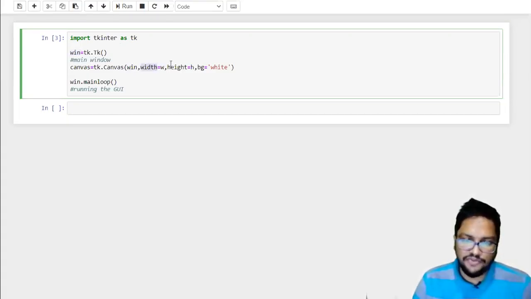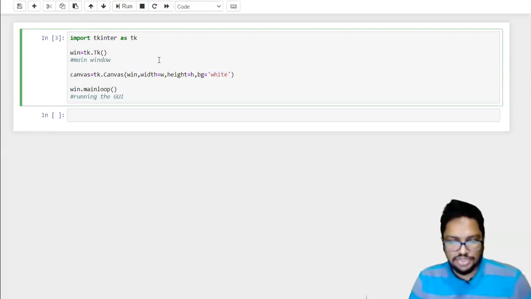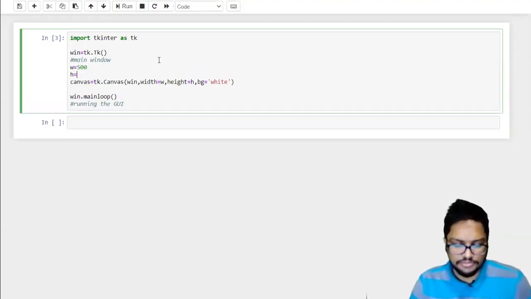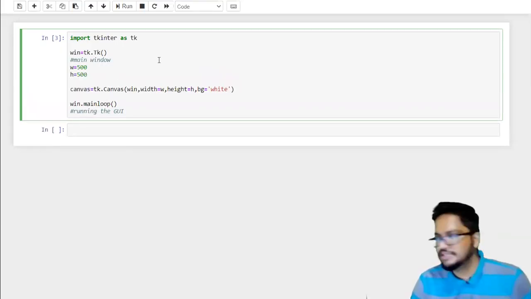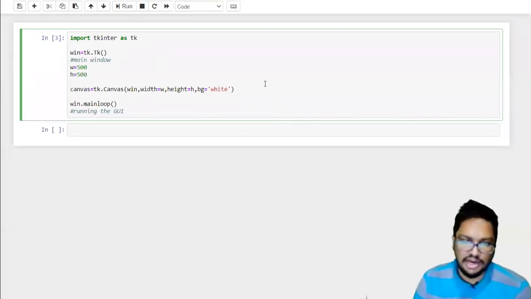Then we have to provide the width, and then we have to provide the height, and then the background color. So we provide the background color as white. So we have to provide the W and H. So W and H, let us provide like 500, 500. So that means height and width, right? So then we have created the canvas.